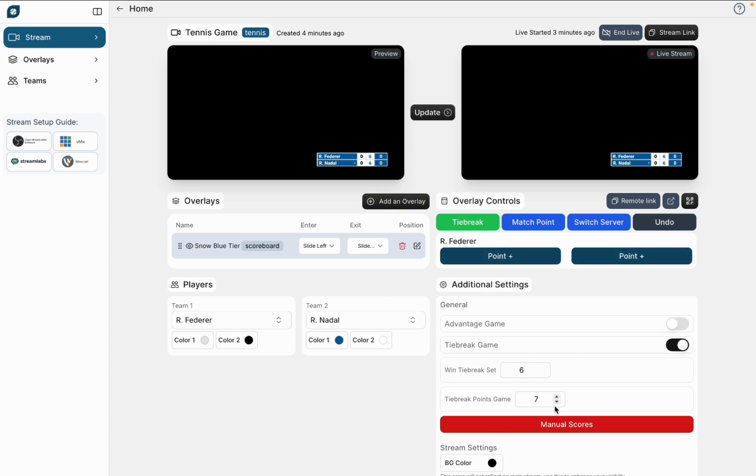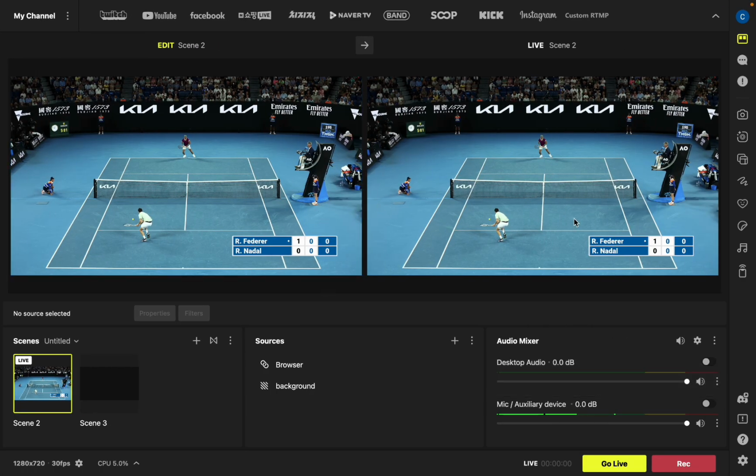So, and that tiebreak game will be played to whatever this is set to here. So if that was set to 3, it would be 1 2 3 and they win. Or if it's set to 7, it will be the first player to 7 points will win. And if we undo, if it gets to 6-6, the player to win will have to win by 2 points. That is all reflected on the live stream as well.